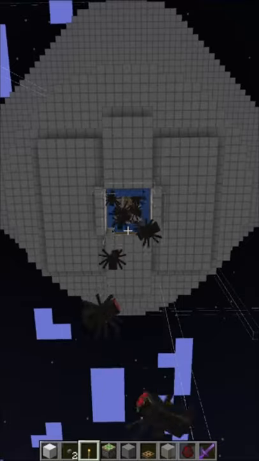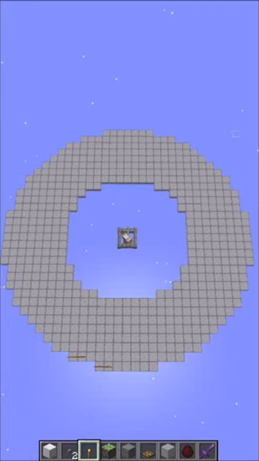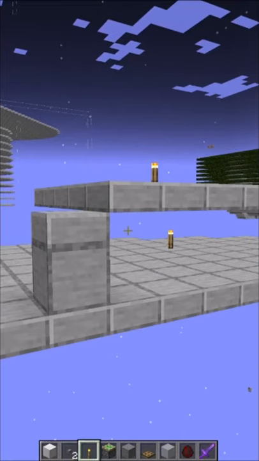Did you know you could build a spider farm like this without any spider spawners? Find a large ocean and build a platform that looks like this at y equals 220. Use half slabs to build more platforms, leaving a block and a half space between platforms.